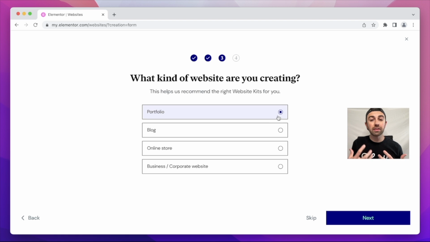This is kind of more tailored towards my portfolio, my business card, that type of thing. Also, just before I jump to this step, you can skip this step if it doesn't really apply and you just want to start with a blank canvas. You definitely can skip this step also.